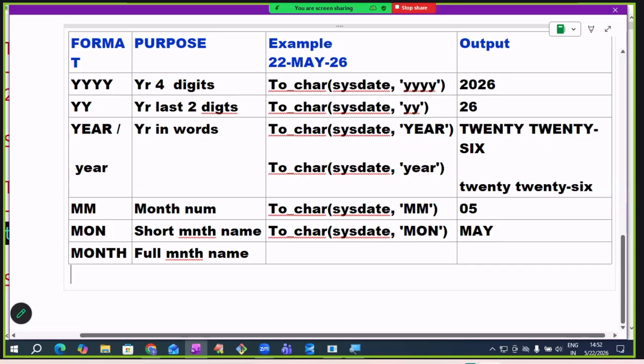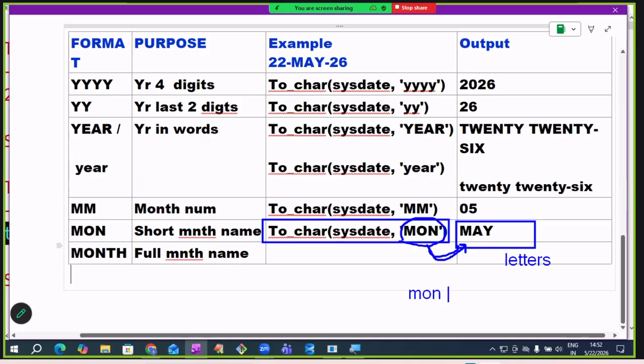Okay, next. Notice here, TO_CHAR is returning letters. So when TO_CHAR is returning letters, the format case is also important. If I write MON in capital letters, I get MAY in capital letters. If I write mon in small letters, I get may in small letters. So when TO_CHAR is returning letters, the format case is also important.